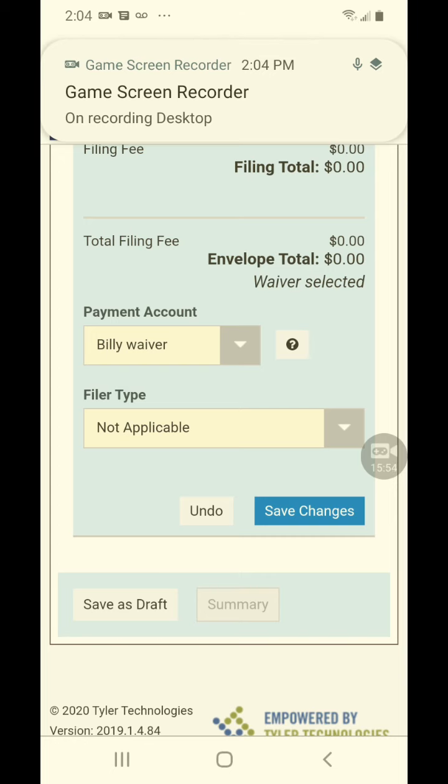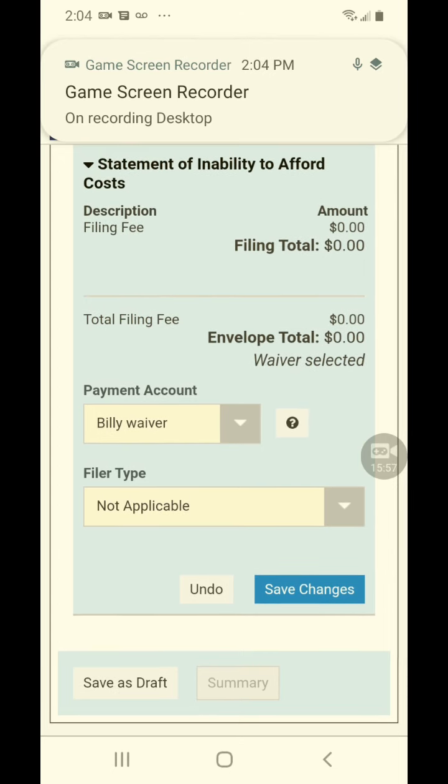I'm not going to do that because I'm not filing this. So once you click save changes, it'll send everything to that courthouse. They'll review everything, and then they should get back to you sometime. I know Travis County is pretty quick. They get back to you within a day. But other counties, obviously, it might take a few days. So once you click that, you're done, okay? I'm not going to click that now.